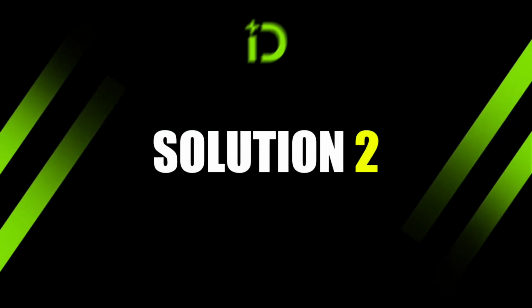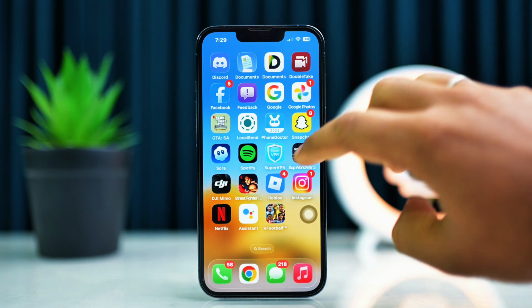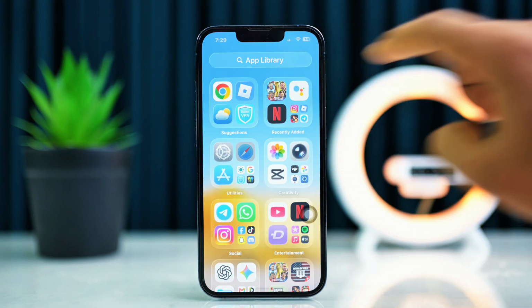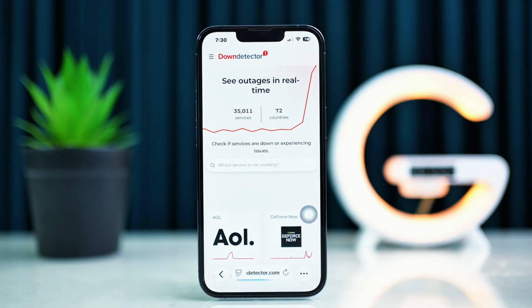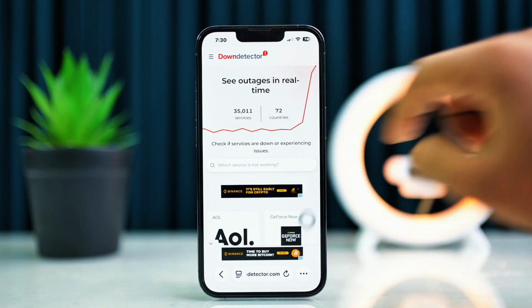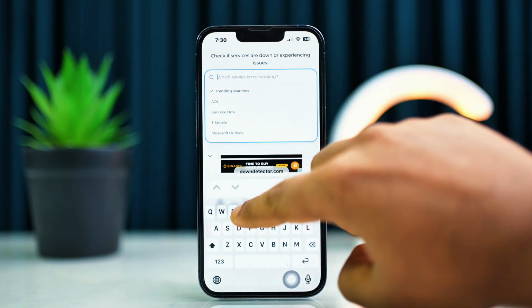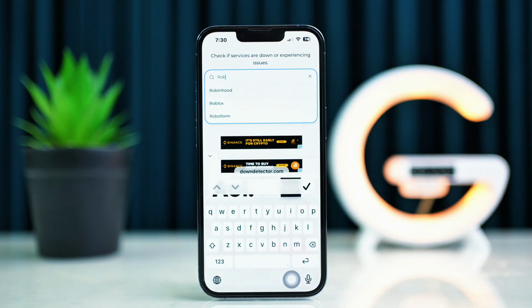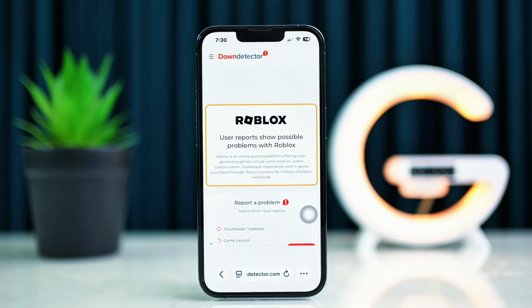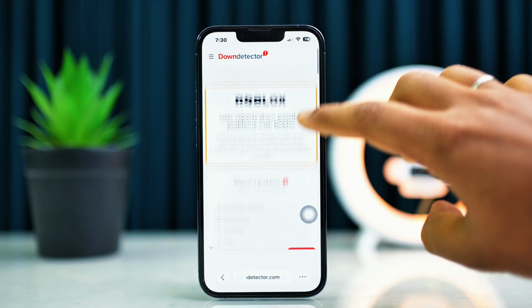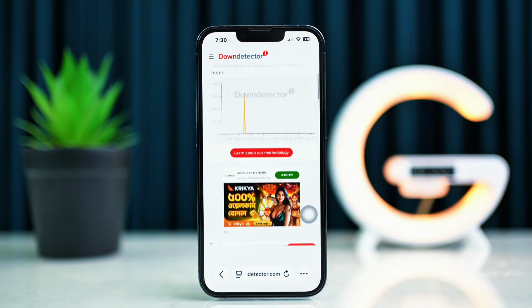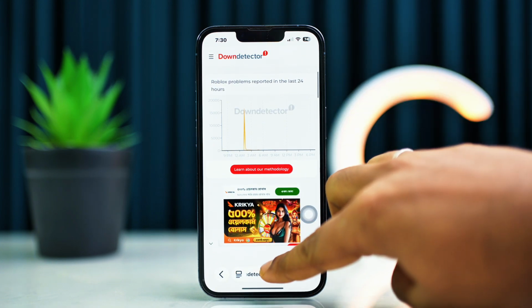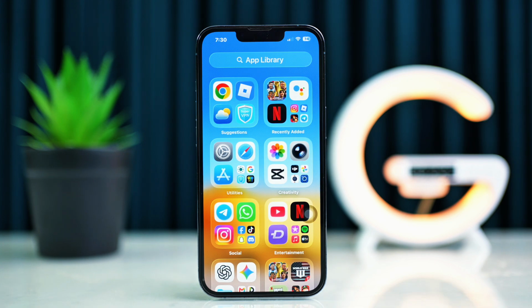Solution 2. Check Downdetector. First, open up the Safari browser. Next, tap on the search box and type Downdetector without any space. Tap on the first link, then tap on the search icon from the top right corner. Now search Roblox. Next, tap Roblox from here. Then scroll down. Here you can see whether the official Roblox app is down or not. If not, then follow my next solution.